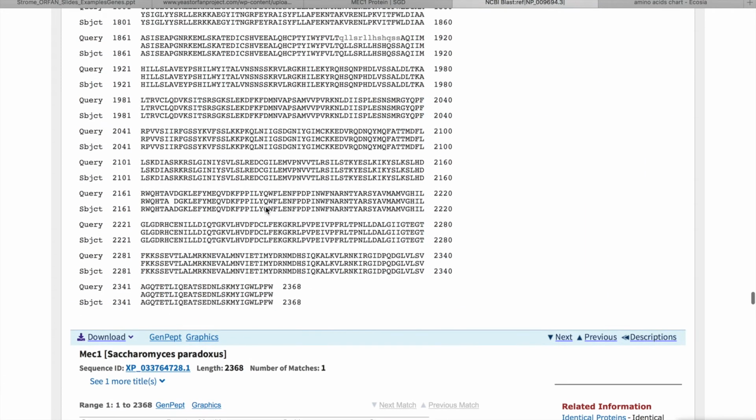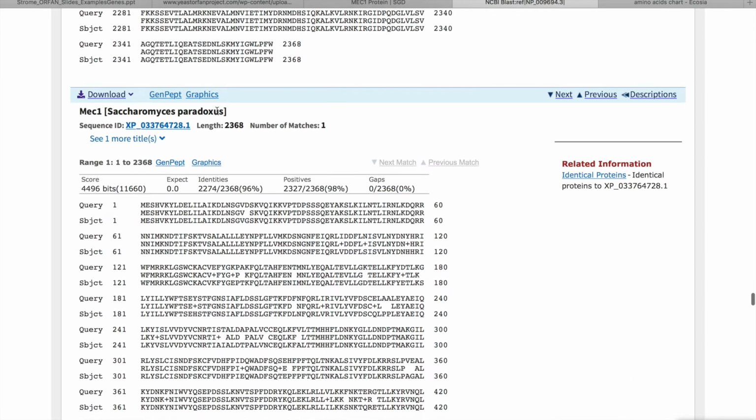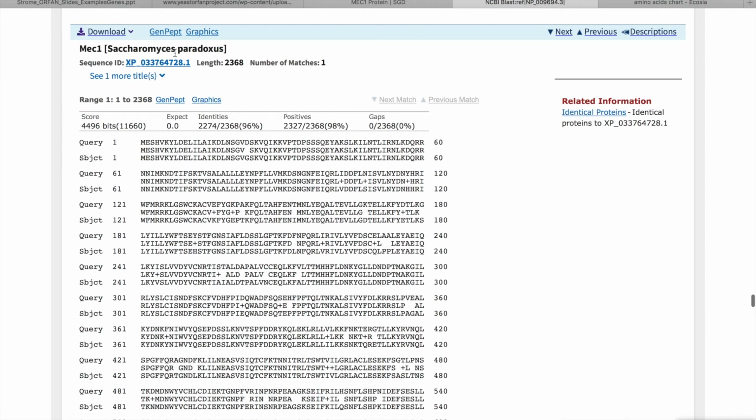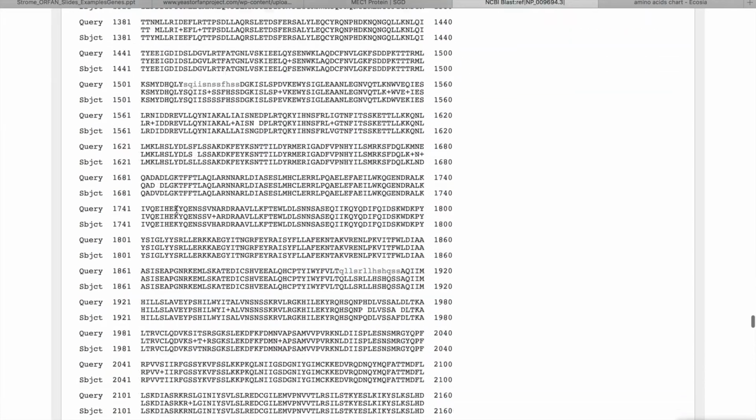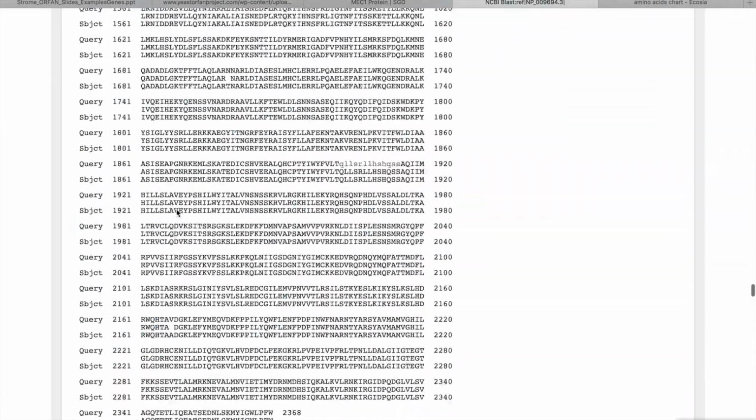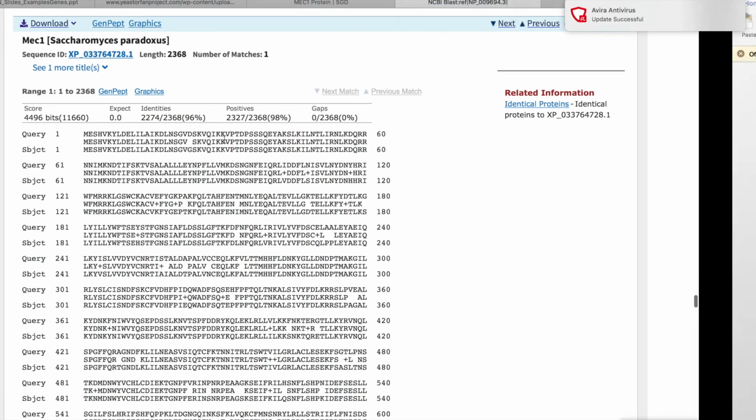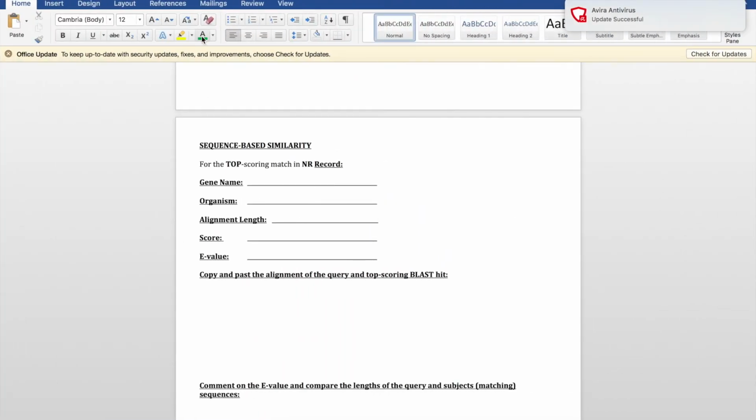And one thing that you do want to be careful of is if you scroll up, you get the species and gene that came up before you. And if you scroll down, it will take you to the one that was below what you selected. So sometimes that can be confusing, especially if sequences are short. So my gene name as well is again MEC1, and then my organism is Saccharomyces paradoxus, and I'm sorry for the poor spelling.